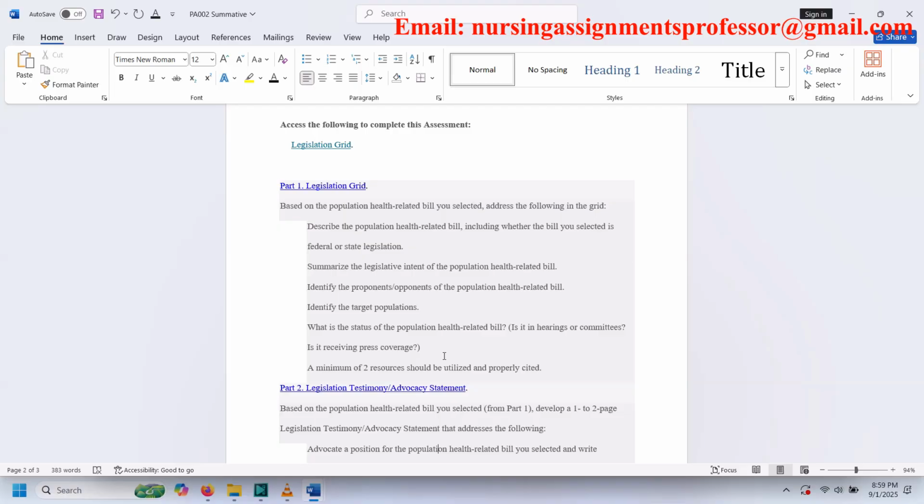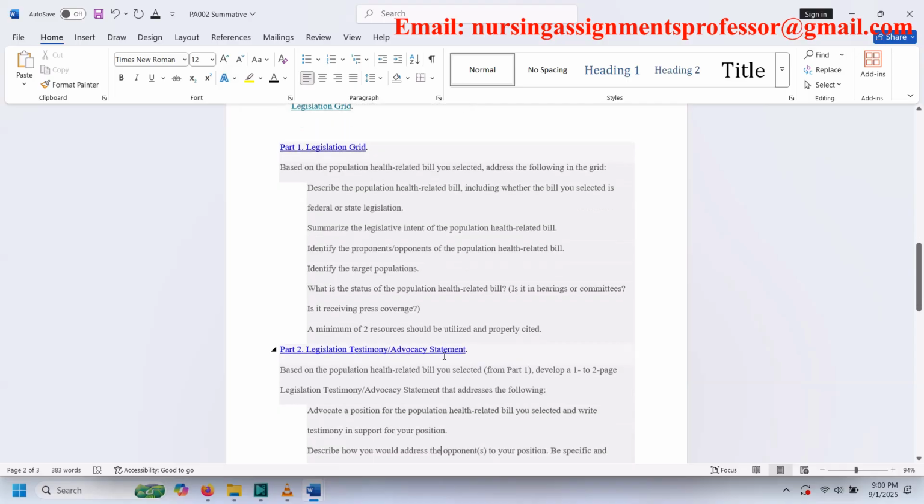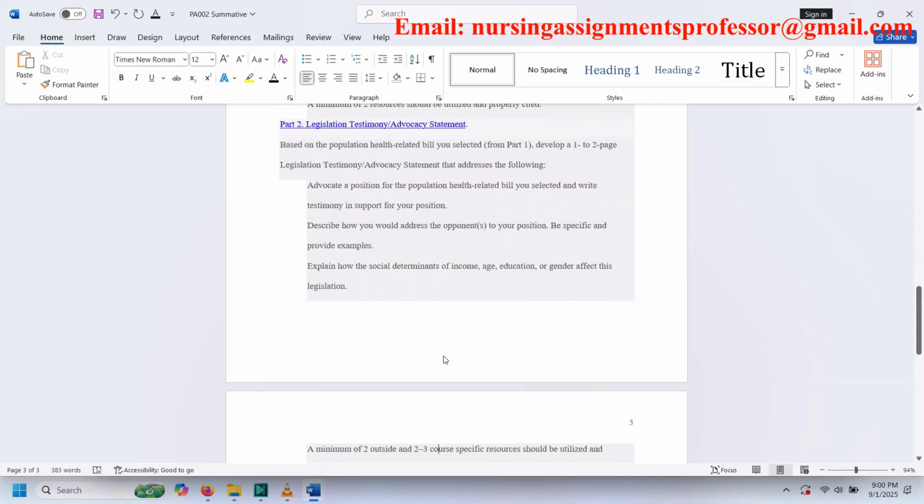Part 2. Legislation Testimony Advocacy Statement. Based on the population health-related bill you selected, develop a 1 to 2 page legislation testimony advocacy statement that addresses the following. Advocate a position for the population health-related bill you selected and write testimony in support for your position.